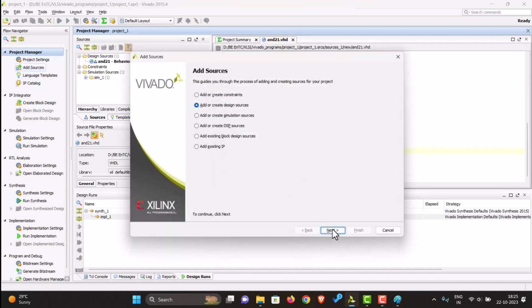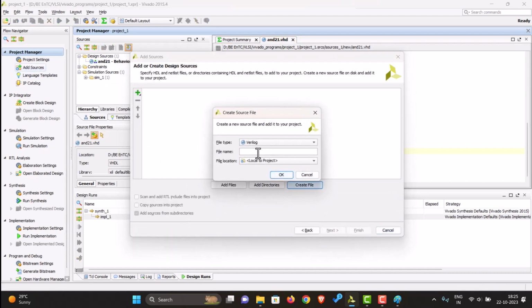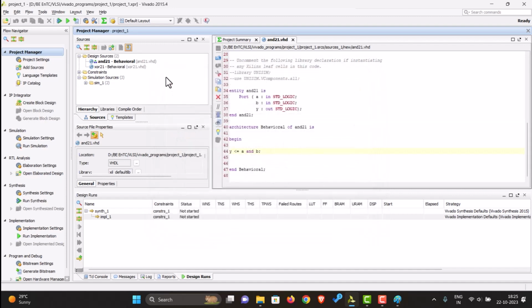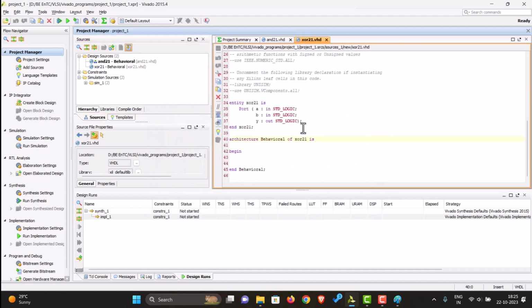So again, add a source, create design, next create file, XOR21, VHDL. Okay, finish. Also same A, B, Y, output. Okay, this is also created, and the equation for this is just Y equals A XOR B.